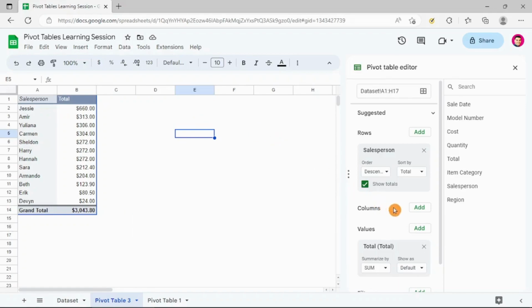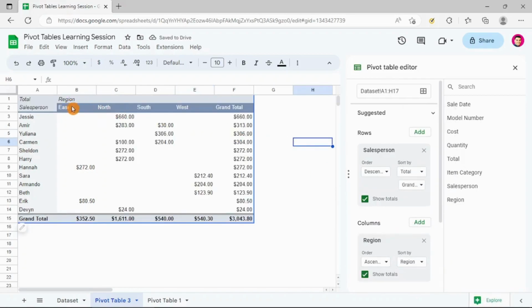So in order to do that, we can come here to columns and add region. Now we have the regions displayed in the columns, and we can see for each region what is the total value made, and we can also have a grand total for each region. Now, for example, we can see that in the South region, we made a total value of $540.